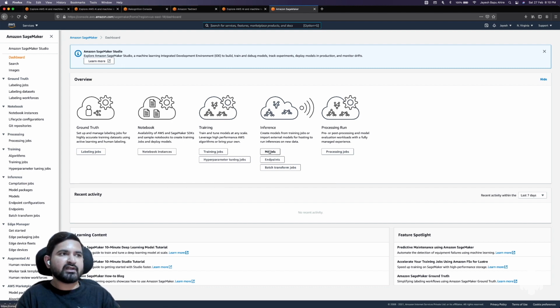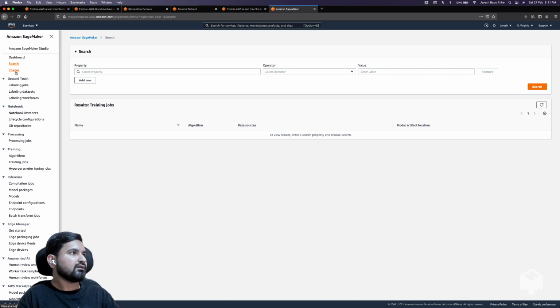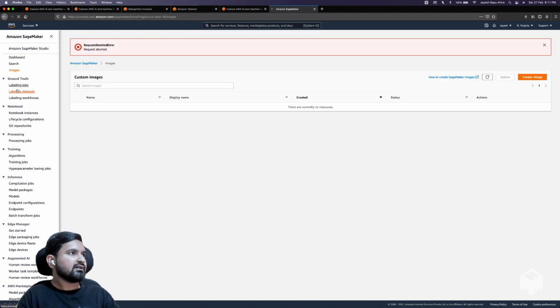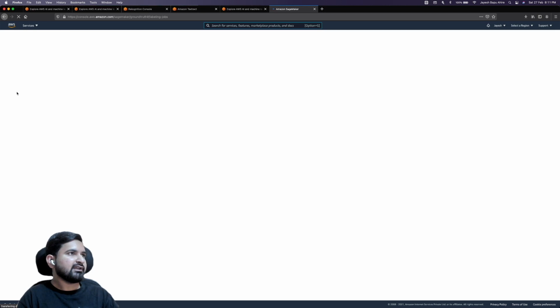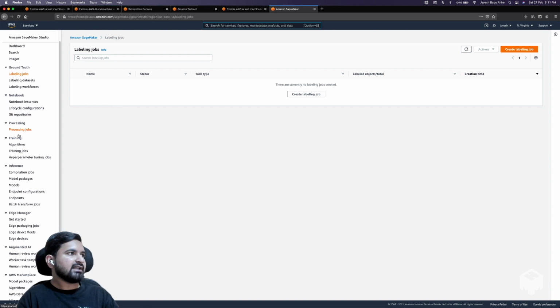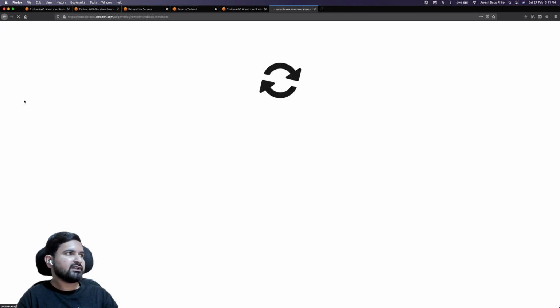There you can create training jobs. You can create models and endpoints. You can do batch transformation jobs, and you can check your processing, like you can test your pre and post processing or model evaluation as well. So here this is your search. Here you can see the labeling jobs, labeling datasets. Then you can see your notebook instances over here.